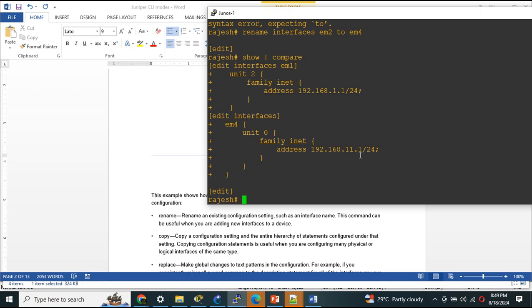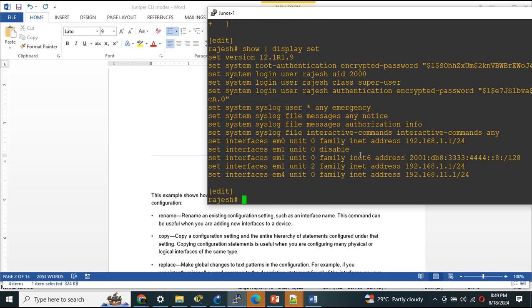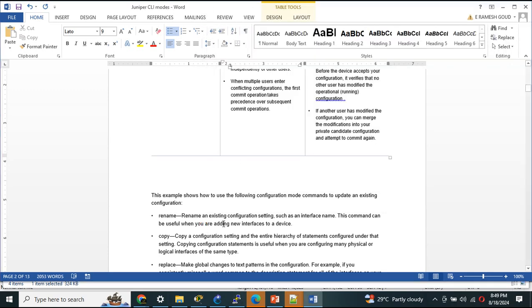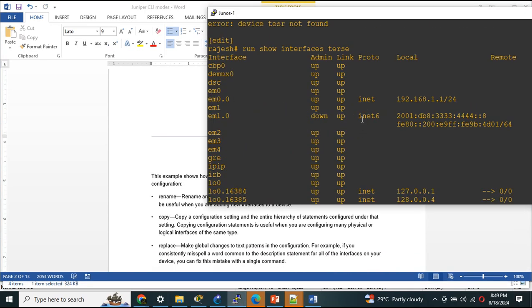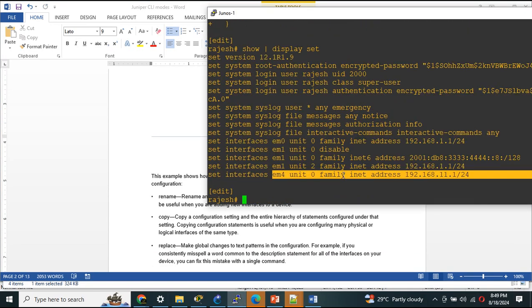So if you see, show display set, see EM4 has the 11.1. Earlier I had assigned it to EM2. Okay, by using this rename, you can replace it. Or if you want to copy the entire configuration, suppose you want to copy the configuration from EM0 to another EM, you can just copy the configuration.